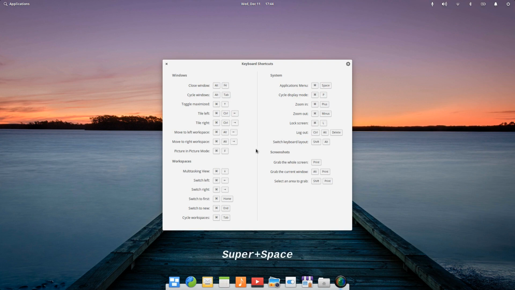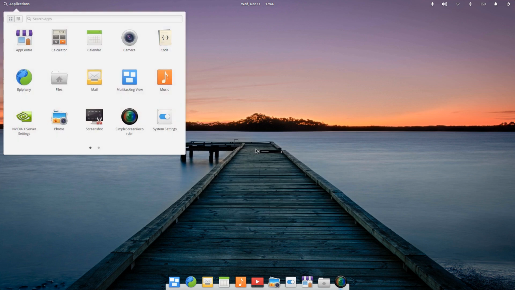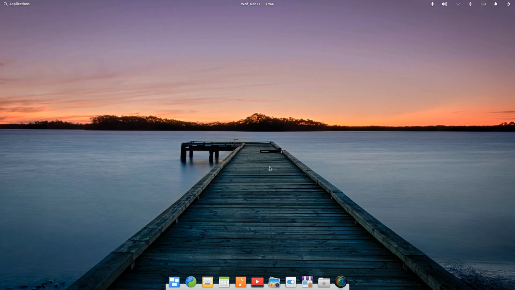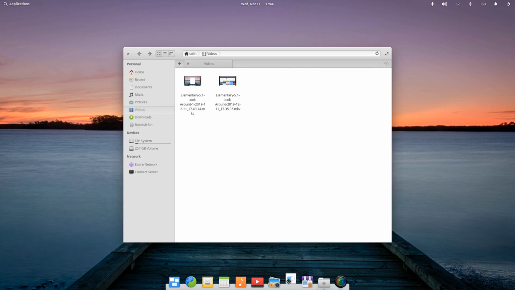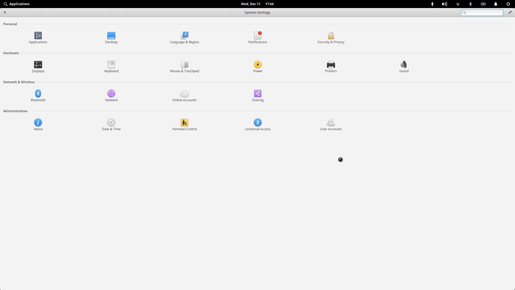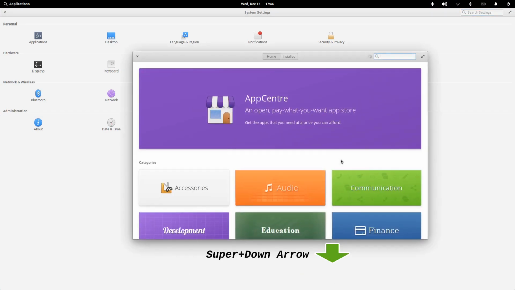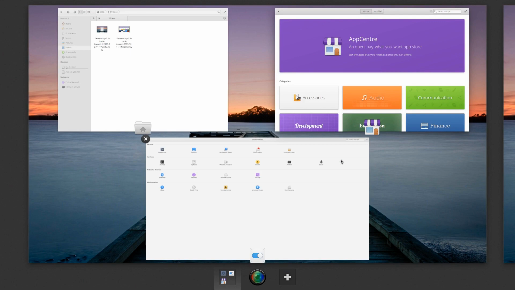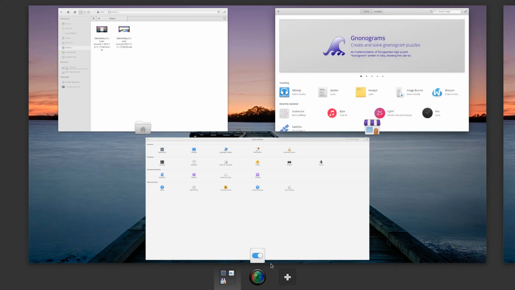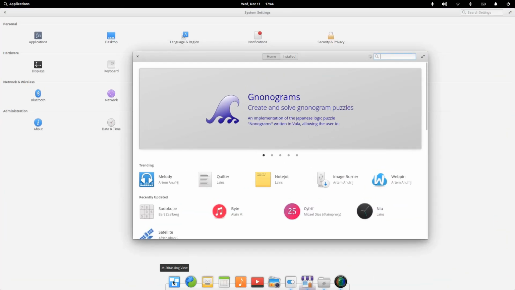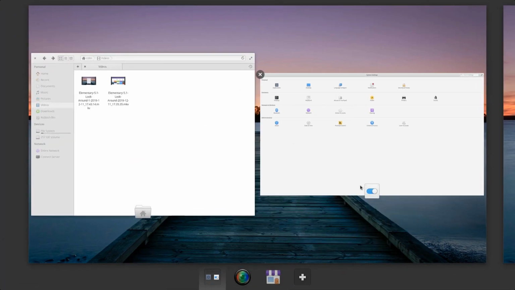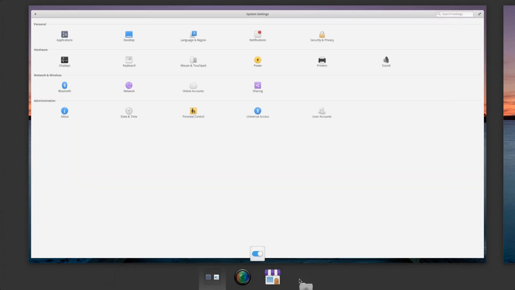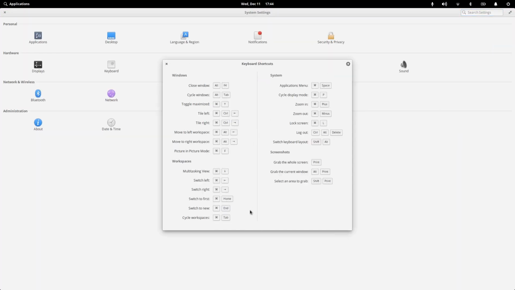Now if we press the super key, the super key gives us some keyboard shortcuts to work with. Super key and spacebar gives us the menu. So if we want multitasking view, if we open a few things here, if we hit the super key and the down arrow, then we get the multitasking view. However, you can also just click this one here, same deal. We can move things around like so. Hit the super key again.